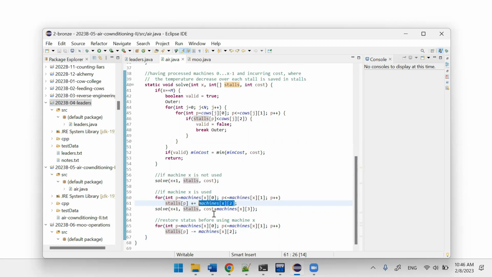All right, so now if we go to position X plus 1, we should have the new temperature reduction for each store, and also the cost, since this machine X has been chosen. So we need to add the cost to this one. So this is when we process the next machine X plus 1. These are the new variables. And this one also would be recursive.